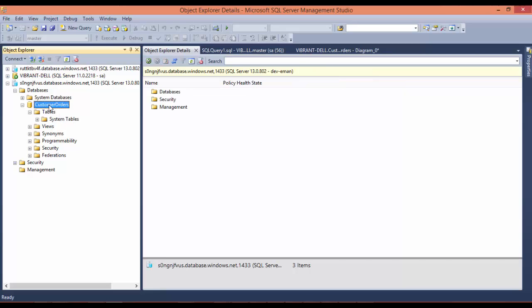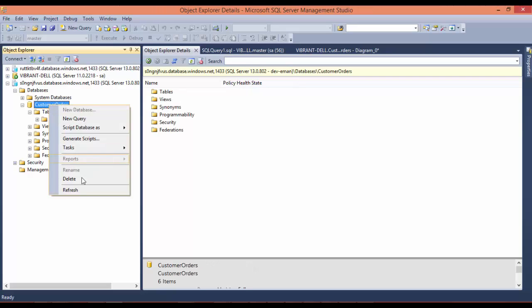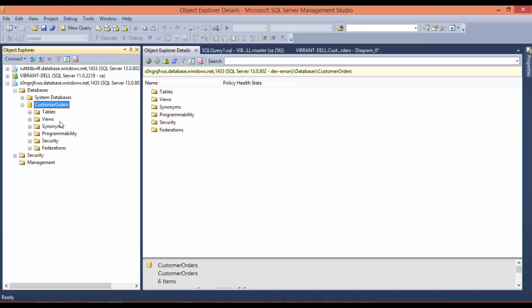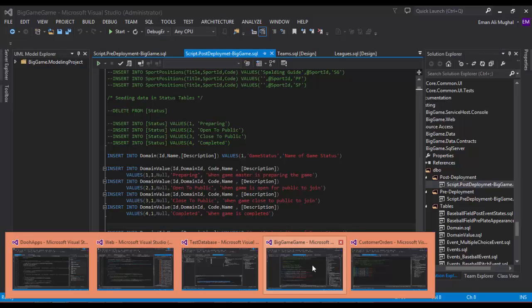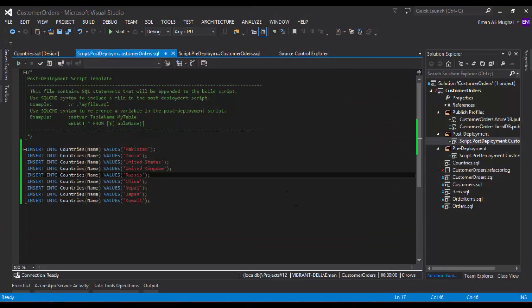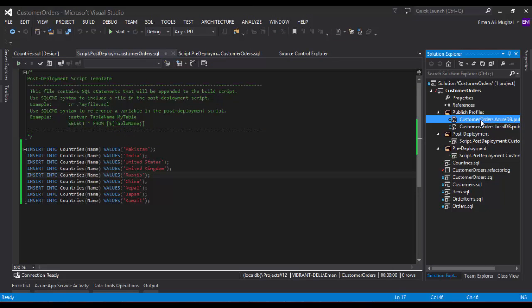So as you can see from here, if I refresh this database, currently there are no tables in this database. So let's get back to the code, and let me explain about this published profile.